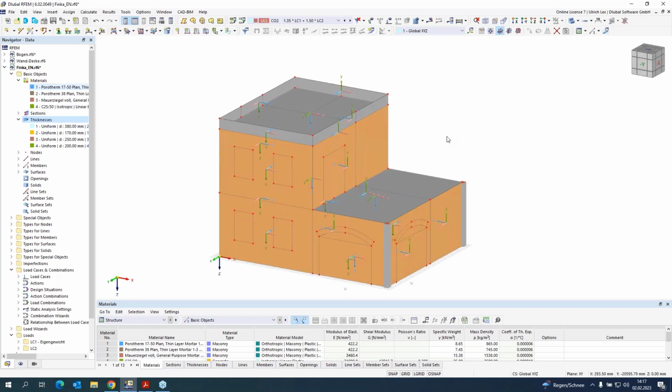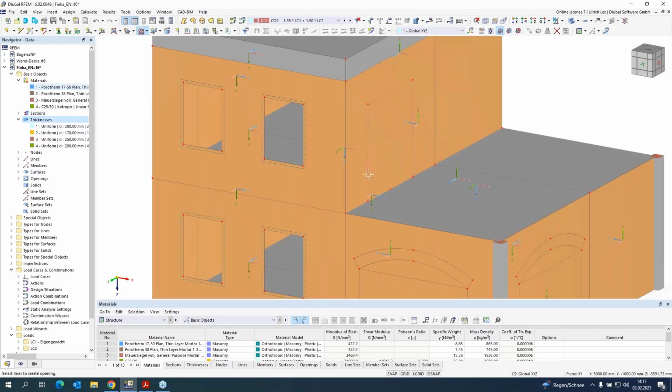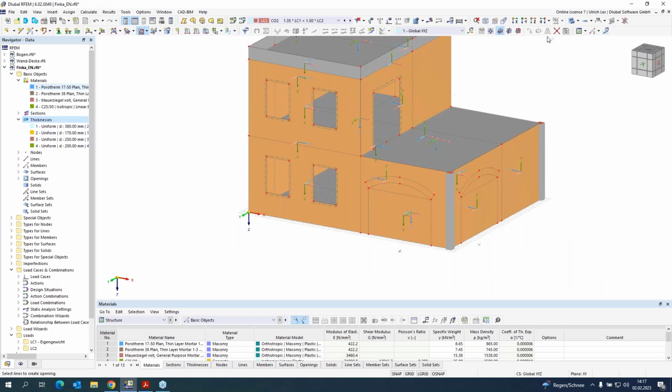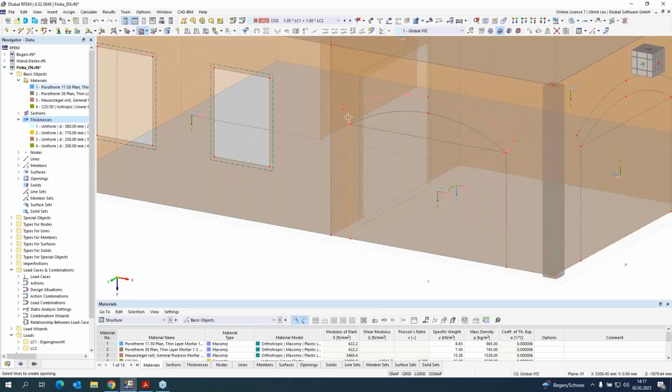The next step we can do is create the openings. The lines are still there, that's why we can use them. We can define it graphically. Here, here, and here. And here is the door. Inside is a door. Here we want to create such an arch.